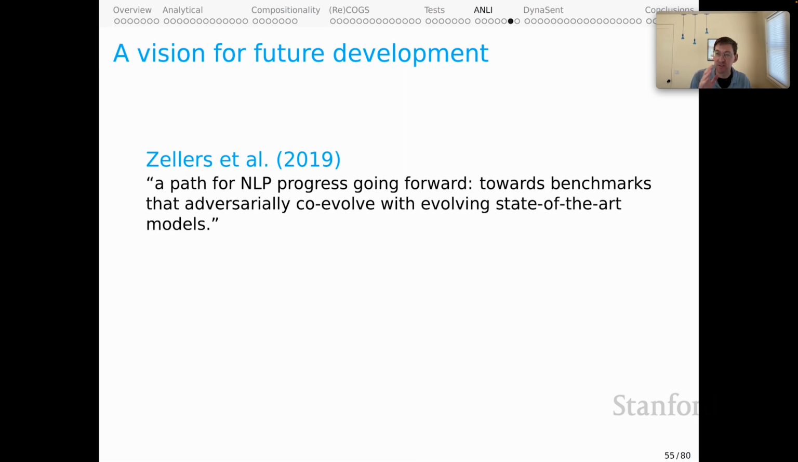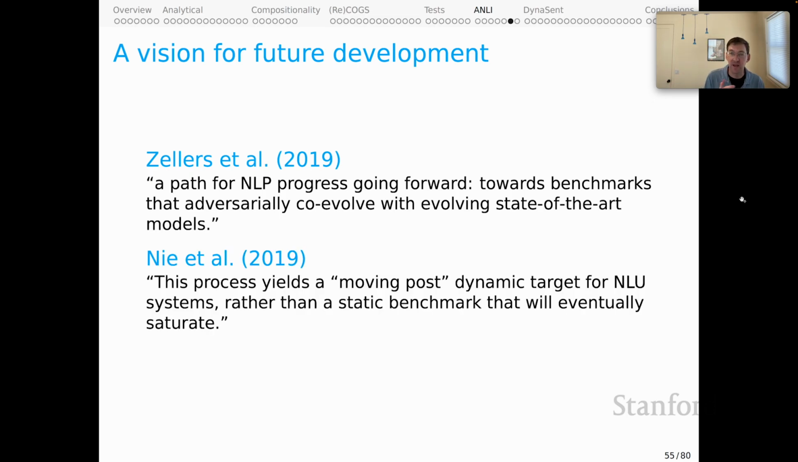And I think that started us on the path of seeing how productive it could be to create datasets, use them to develop models, and then respond when models seem to succeed with even harder challenges. And in the ANLI paper, they project this vision very directly. This process yields a moving post dynamic target for NLU systems rather than a static benchmark that will eventually saturate.